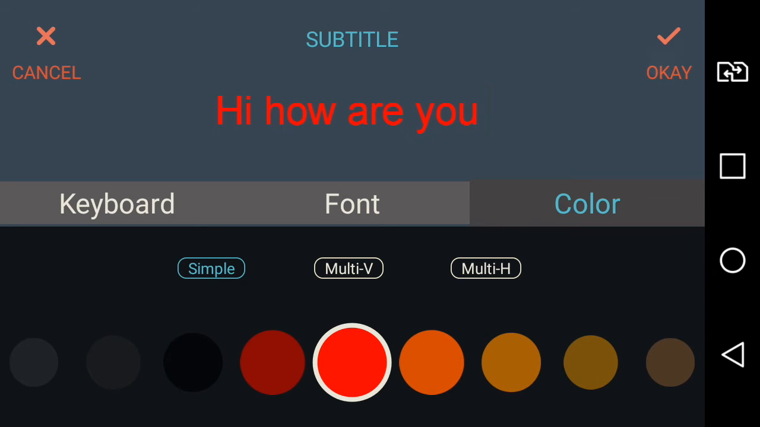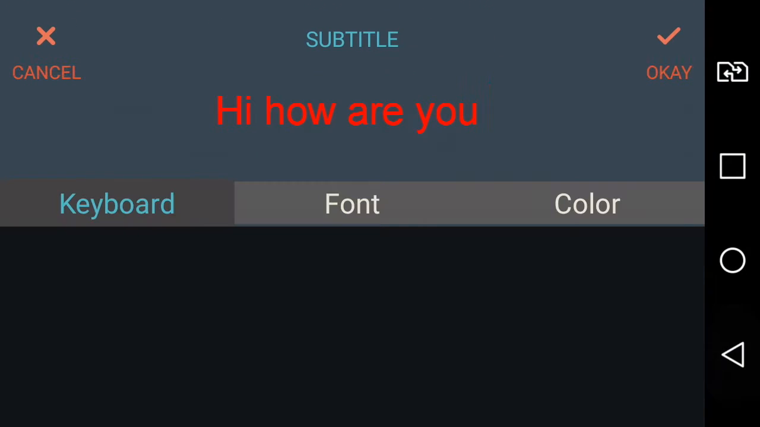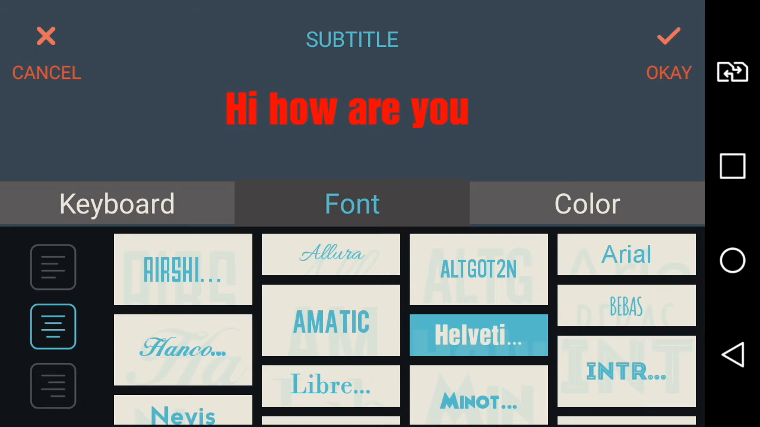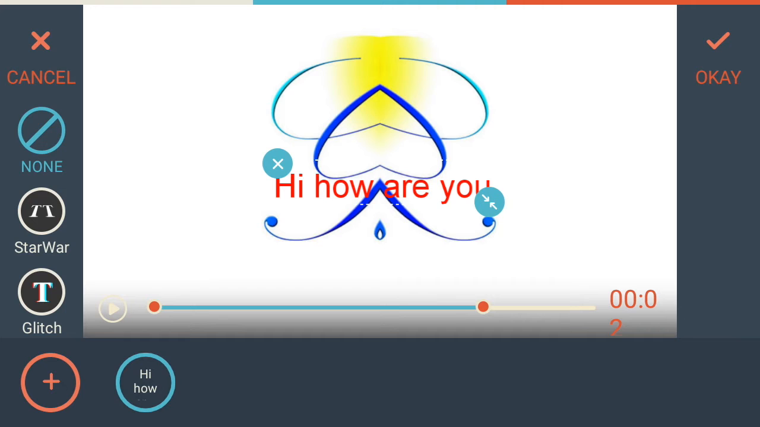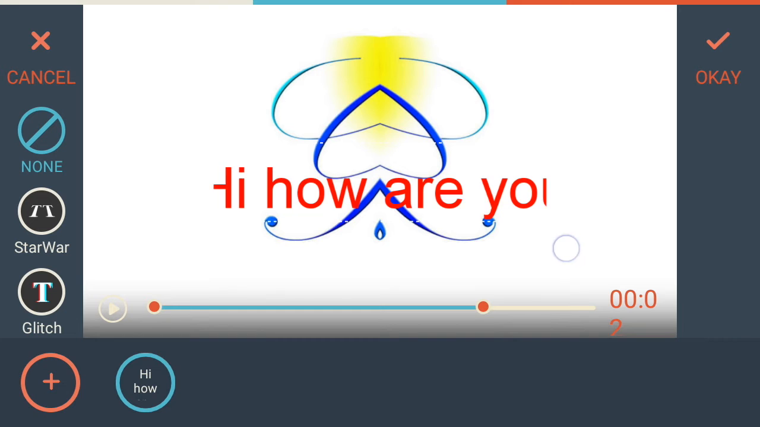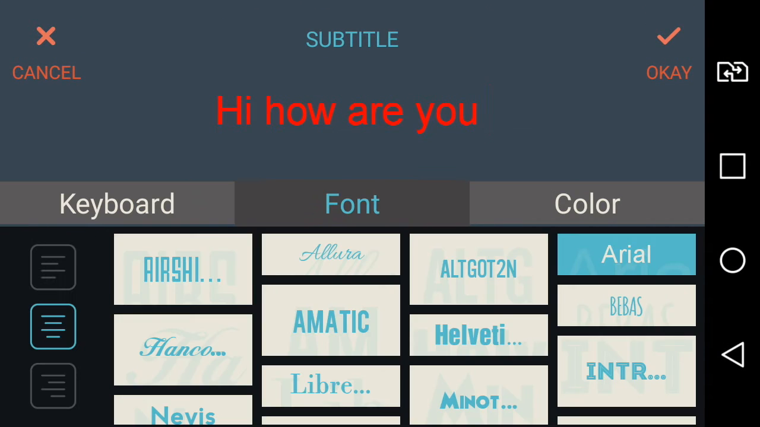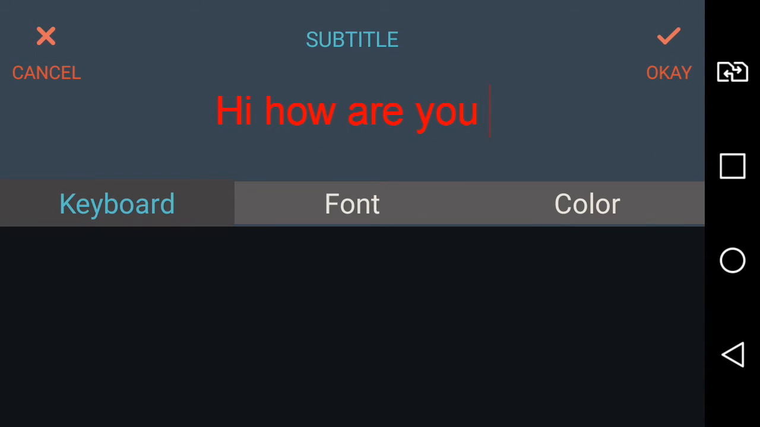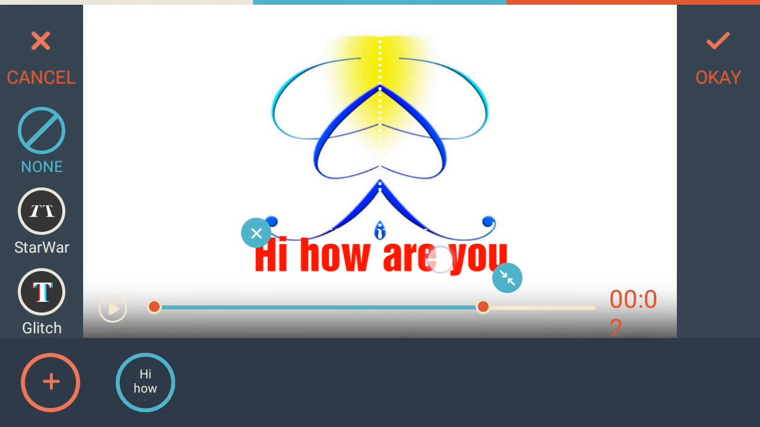Then you can choose your font also. There is an option for font if you want to change it. After that just OK, and you can see here this area, you can increase your size. Now the font did not change, but wait, I should click on the same button. Now you can see it changed.